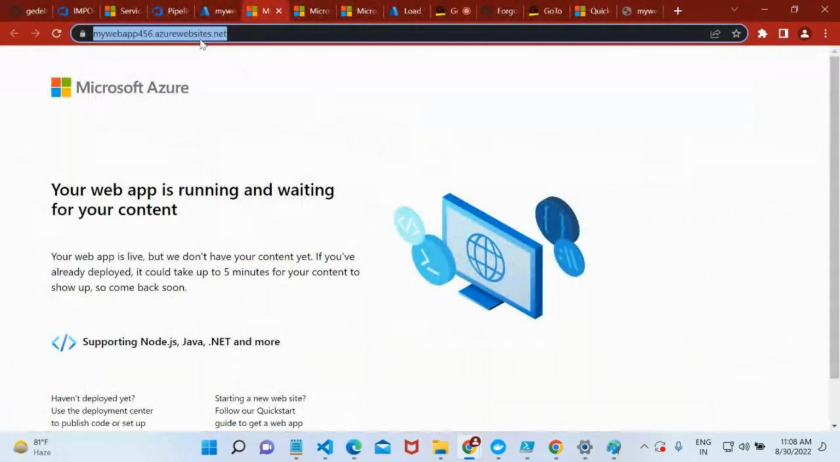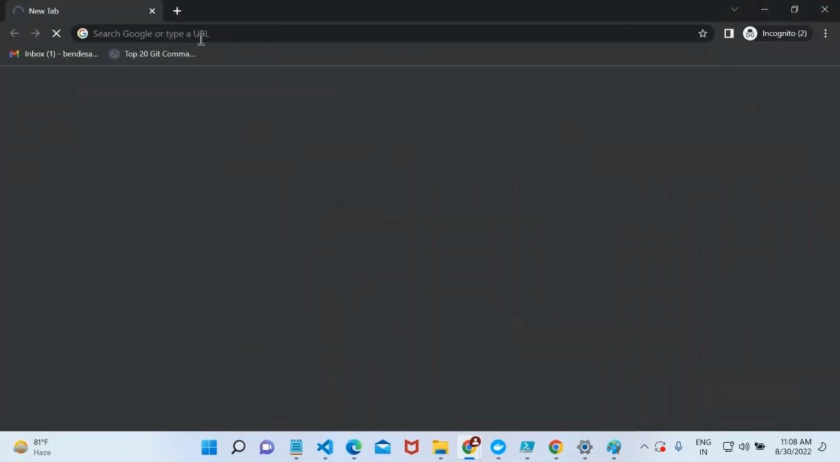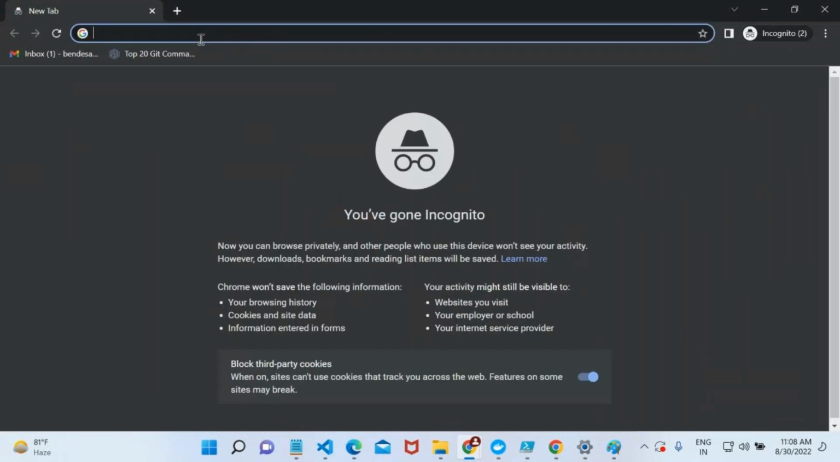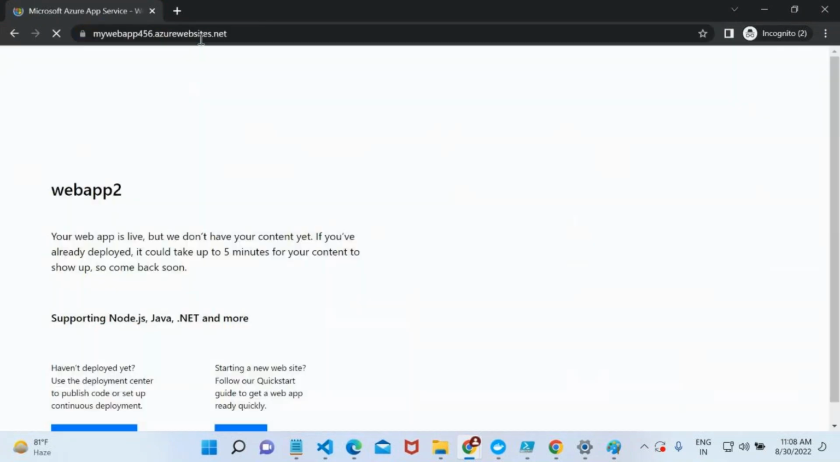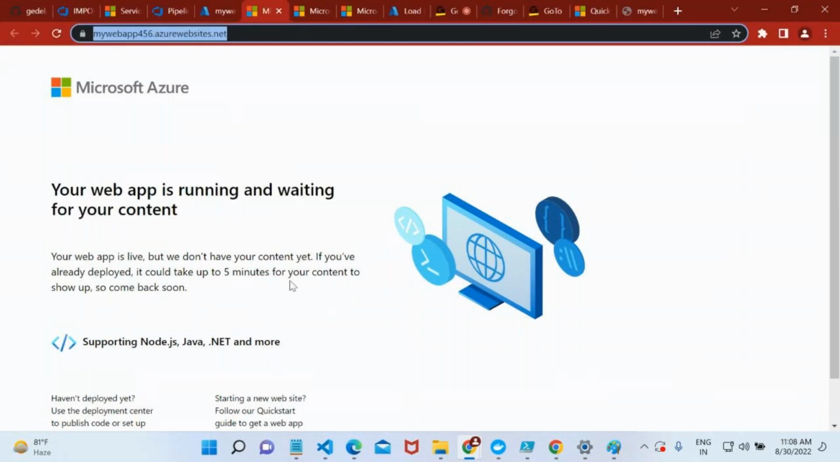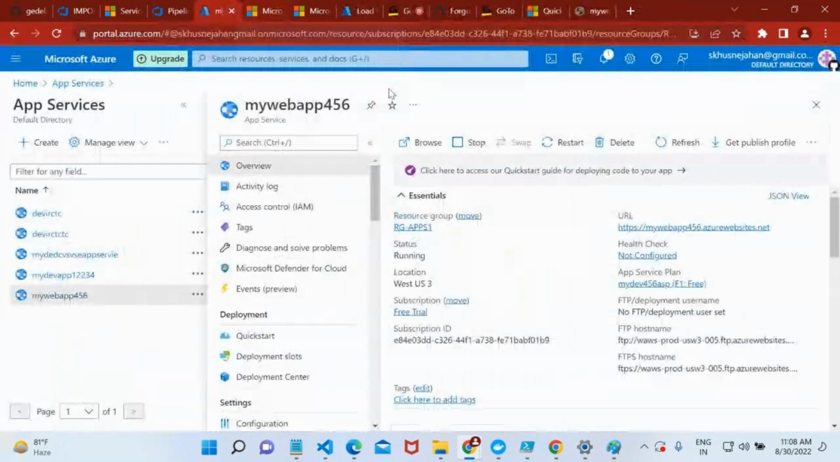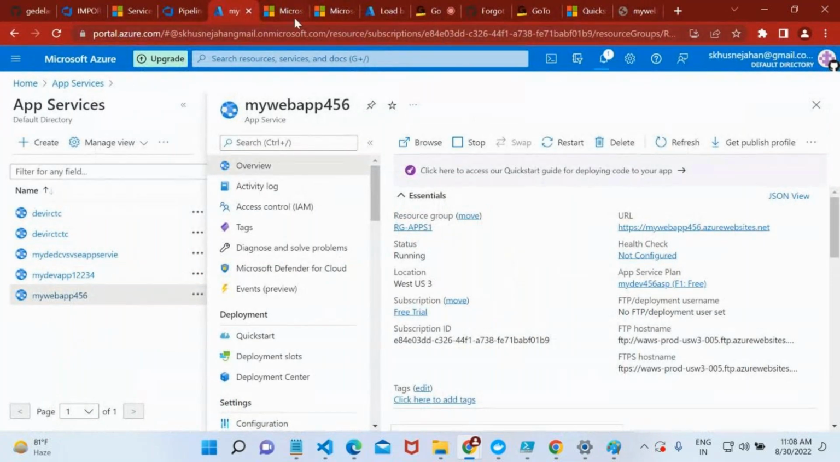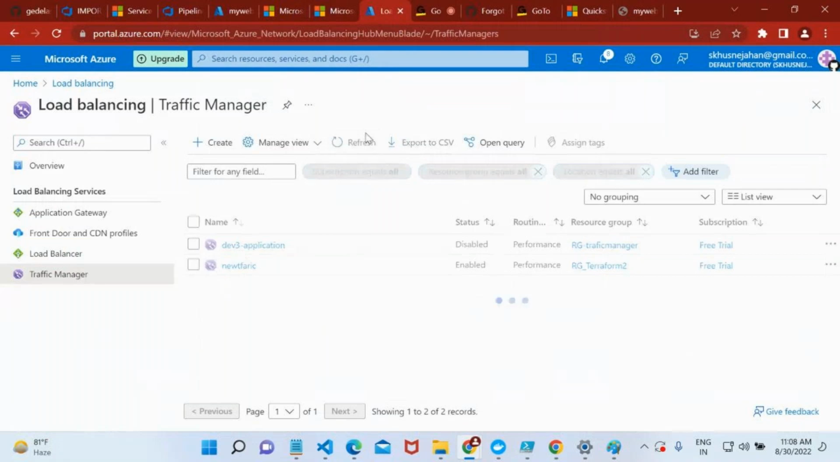If you are getting this problem sometimes, just open an incognito tab and look for this information, because somewhere in the cache it will be stored, right? See, understood why I'm trying to do this. I have some trust issues with this browser. Okay, web app 2. If the request goes to the second app service, it should show web app 2. Okay, so let's go to the traffic manager.